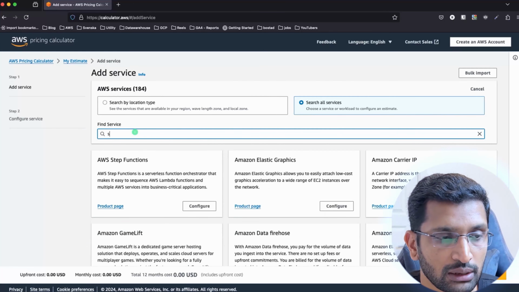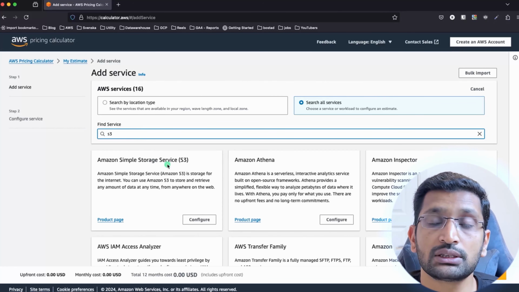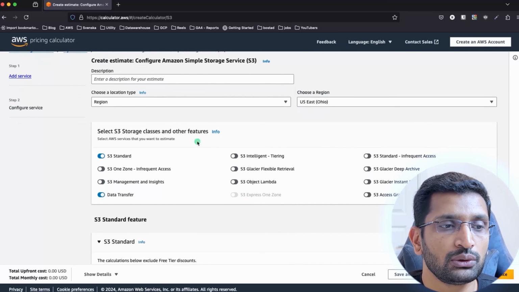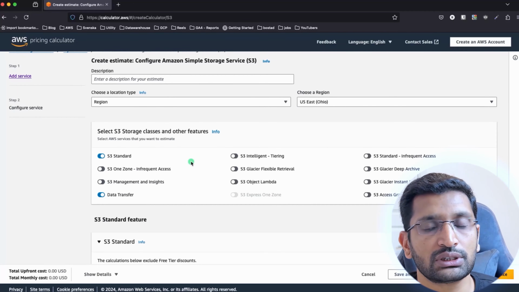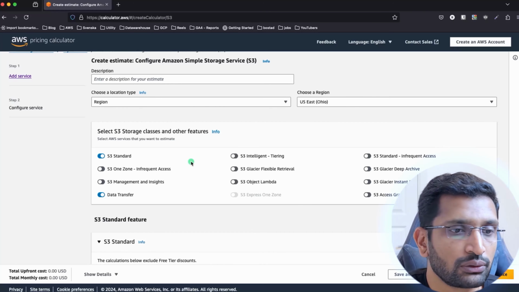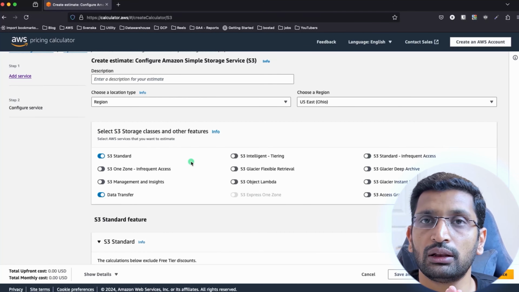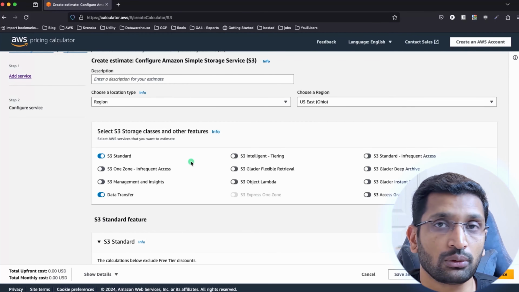So here I'm just going to type S3. And here you can see this is the option which is popping up. I'm just going to click on configure over here. And here you can see the different storage classes which I have just explained to you. There are quite a few new options also available over here, but I'm just trying to give you an idea of how you can calculate for your own use.